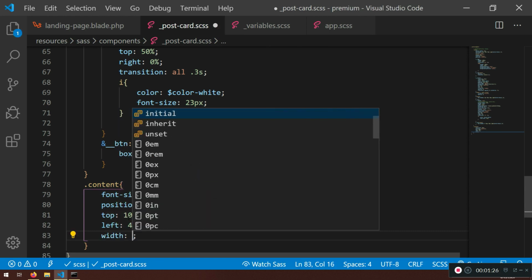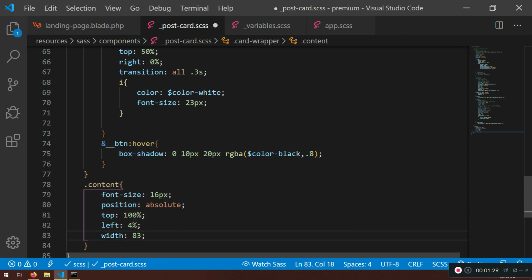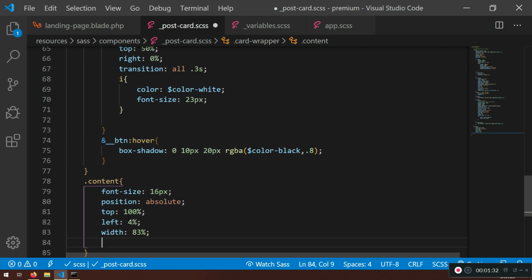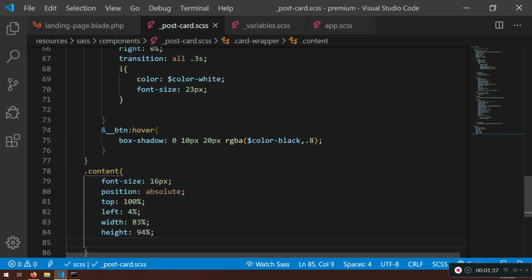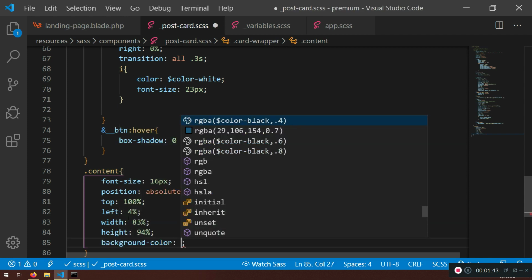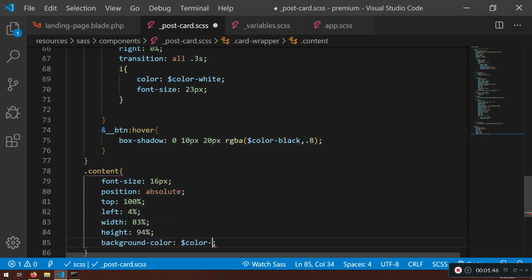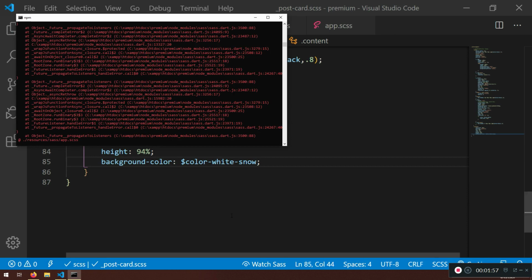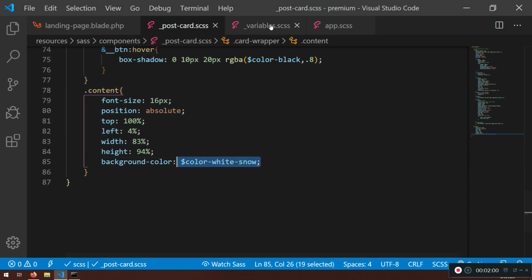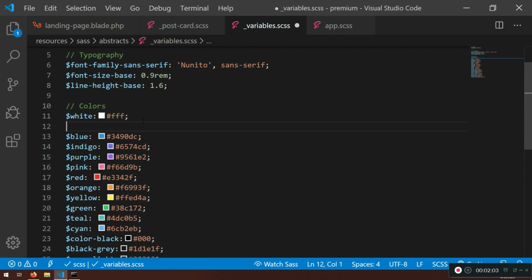Also, I don't want the whole width. I want width of 83% and height of 94%. Also, what I want to do is create some different background color. Let's say background color of color white, but we will create one different white. Let's go snow. So I'm just gonna copy this one, and I'm gonna have an error because I don't have that color. And I'm just gonna go in the variables, and I'm gonna put it here.